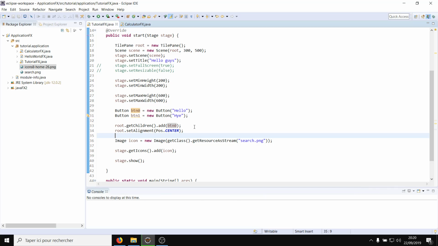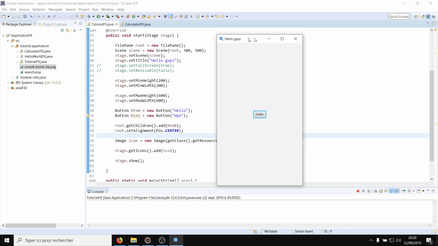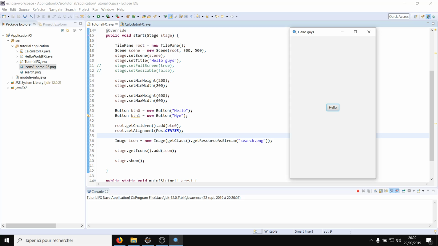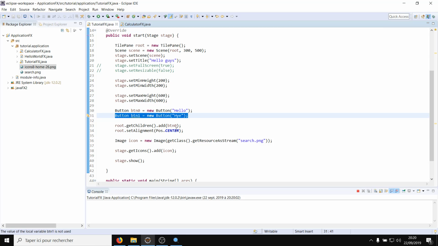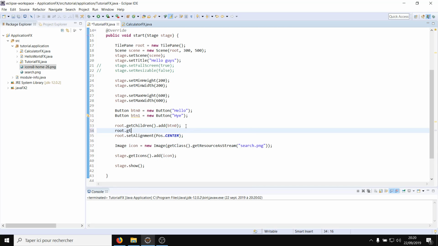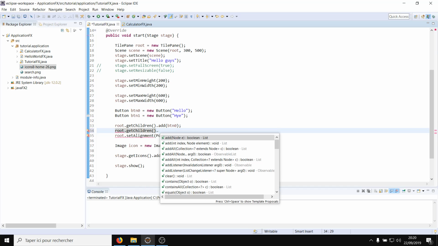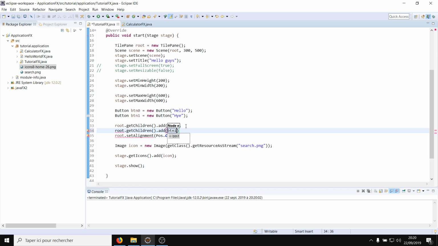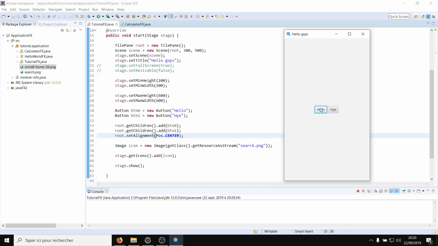And another thing you can see, button1 is not displayed, only button0, because we never said add this to root. So let's just do that. root.getChildren().add, let's add button1. And as you can see, it's just here. Okay.